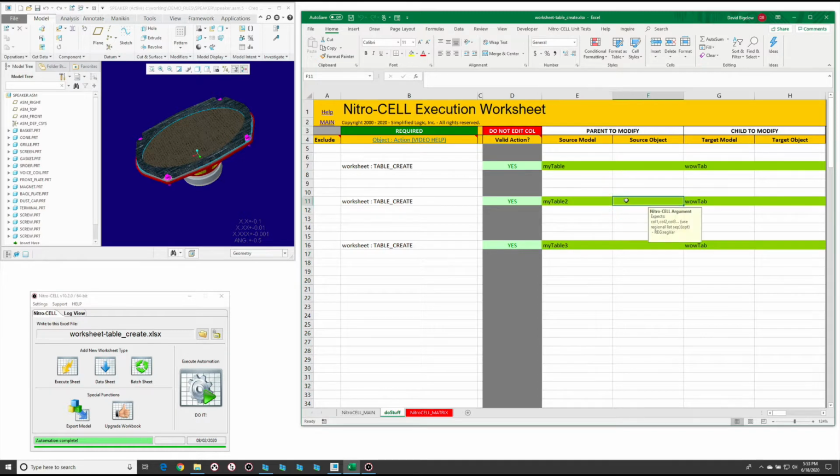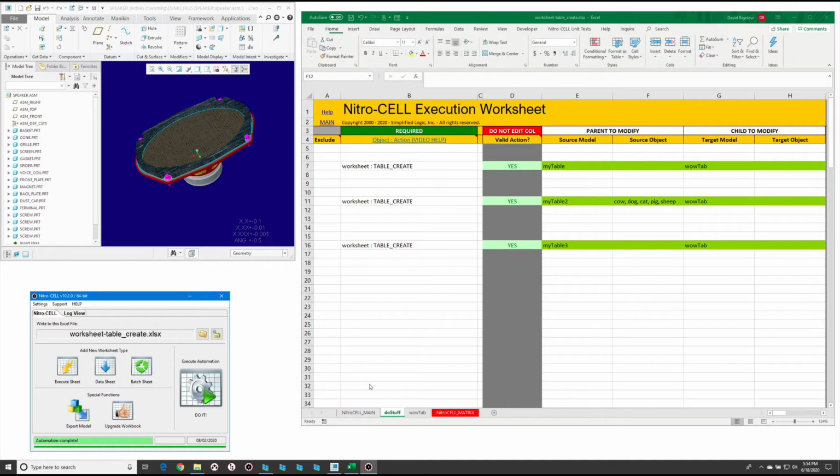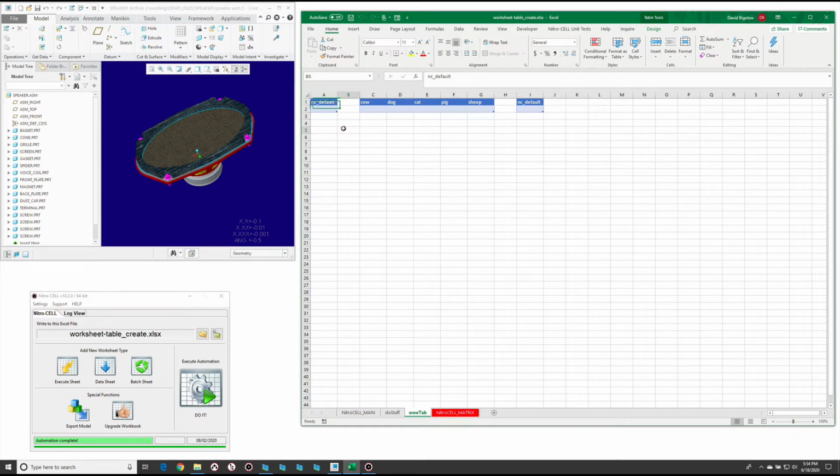And just so that we're aware of how Nitro-CELL's logic is working here, I'm going to create a few kind of dumb columns. So we'll say cow, dog, cat, pig, and sheep. Now, what this is going to do when we press run is it's going to create the wow tab because it didn't exist, and then it's going to add each of those tables in.